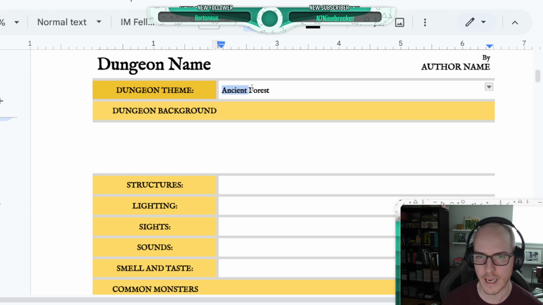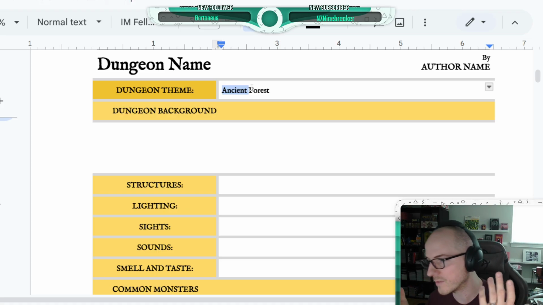Yeah, I don't like ancient. That's not good enough. Let's get a different word, a different descriptor for this forest. Mushroom forest. I like mushroom forest. That's fun. Oh, hey, Emily. Lone Mountain. Lone Mountain would have been a good one for our previous dungeon, for sure.